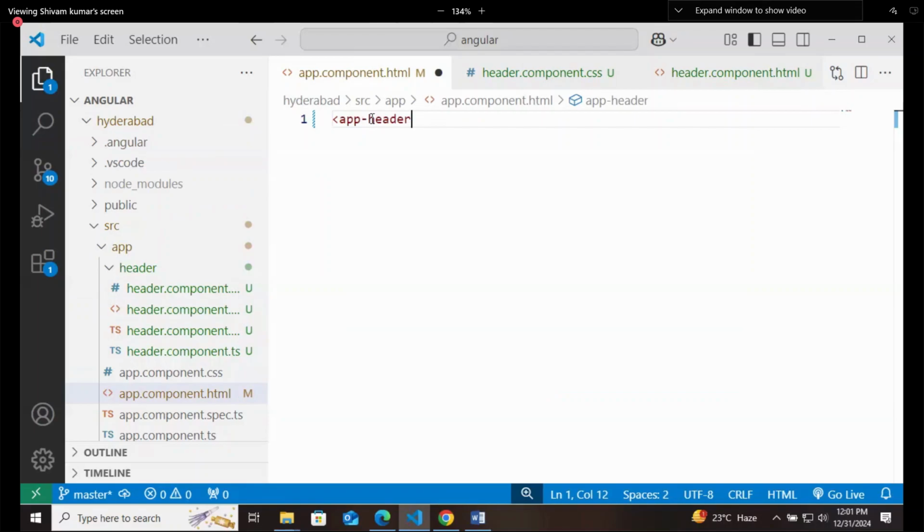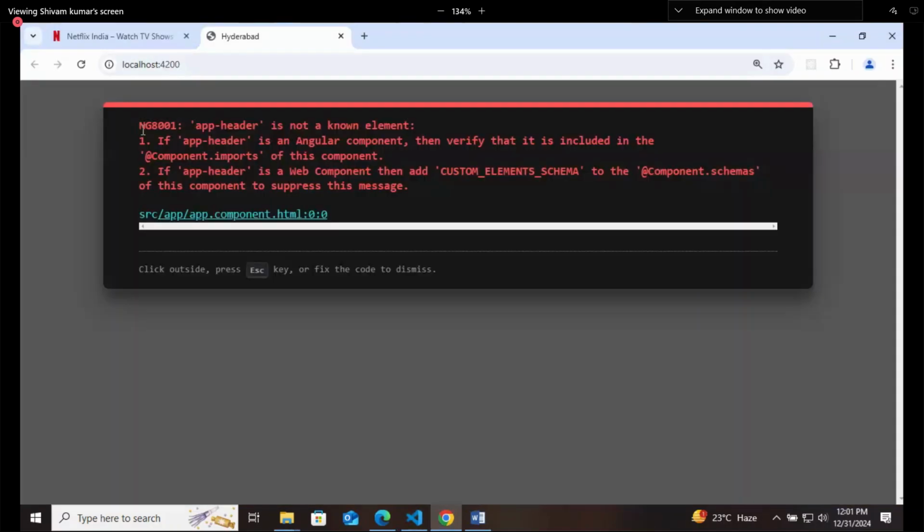If you write app-header and go to it, it says that app-header is not a known element. So Angular, or your TypeScript, is saying we don't know anything called app-header. Please tell us what app-header is.